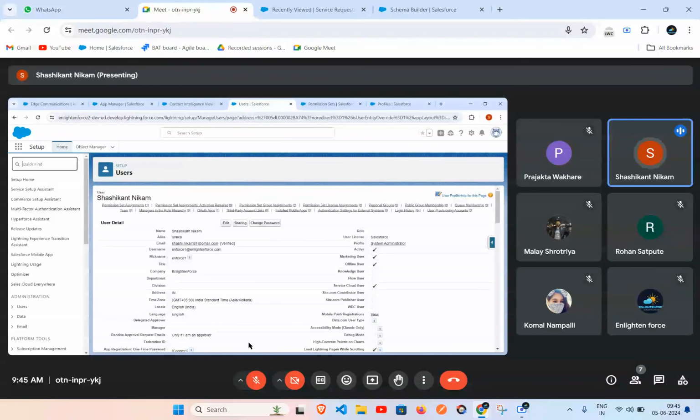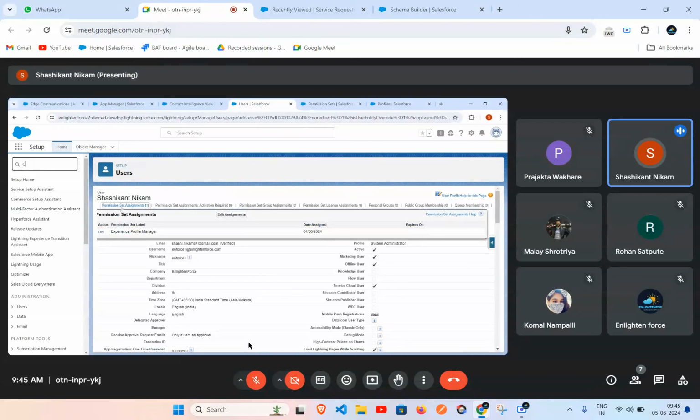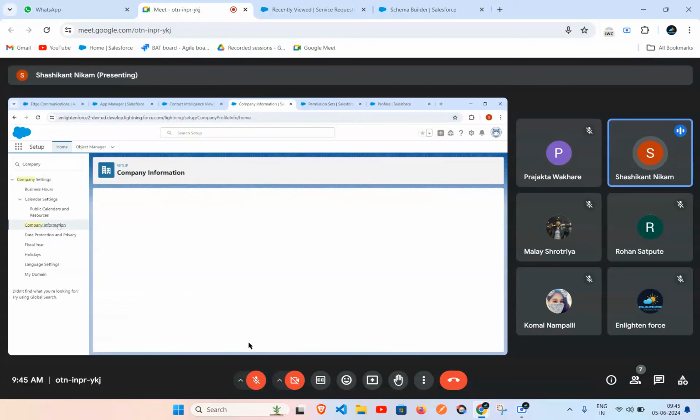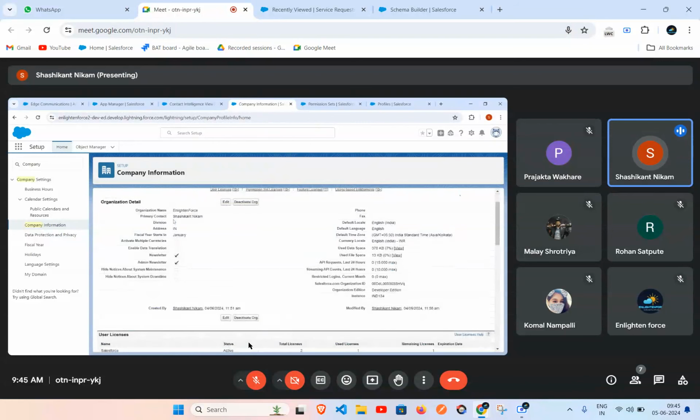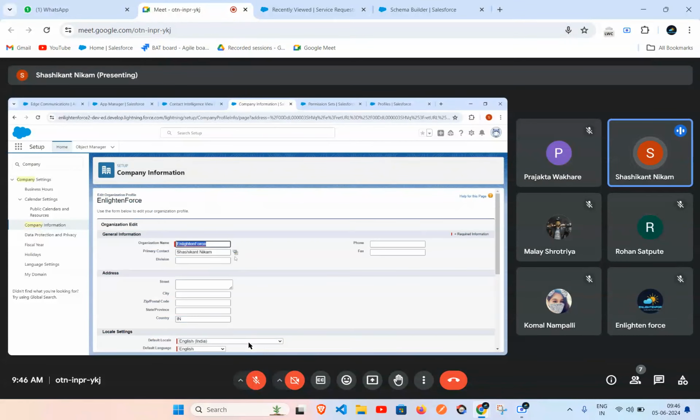Then there is one more link or option you must know. Whenever you create an org or work with a client's environment, you must know what this org is, what the information about this org is. So to know this, you need to search for the company information. Just type in company, you will see this option. Click on it. So on this page, you will see the organization name, and who is the primary contact for this org, like who would be the main contact person.